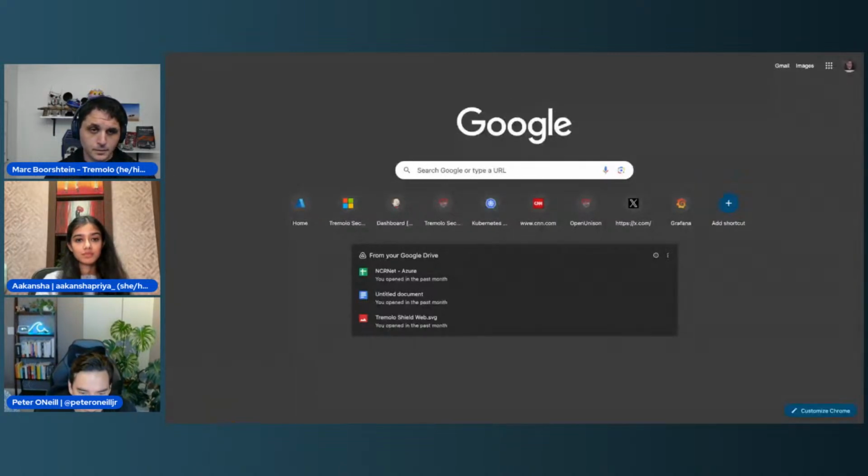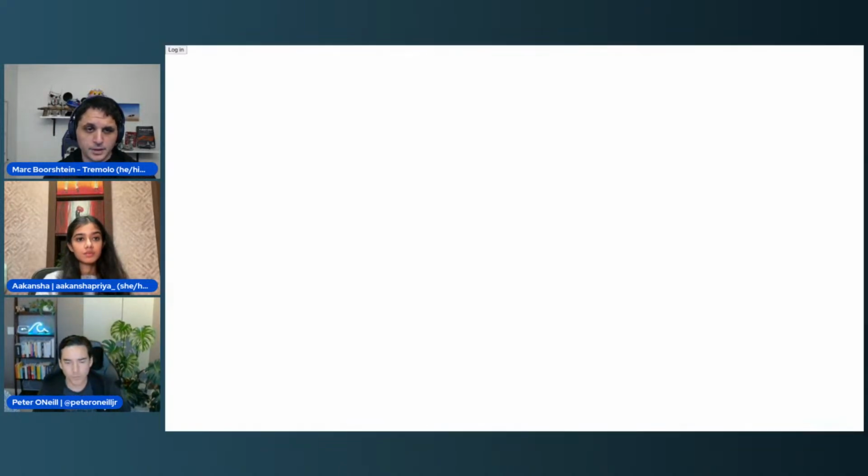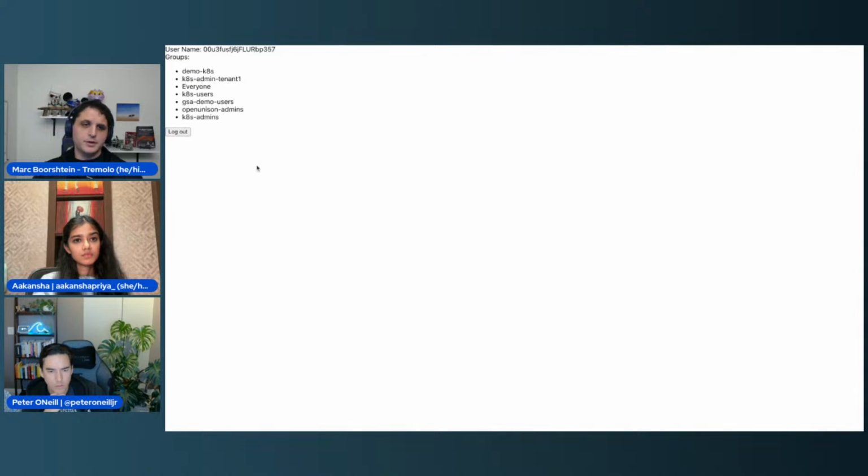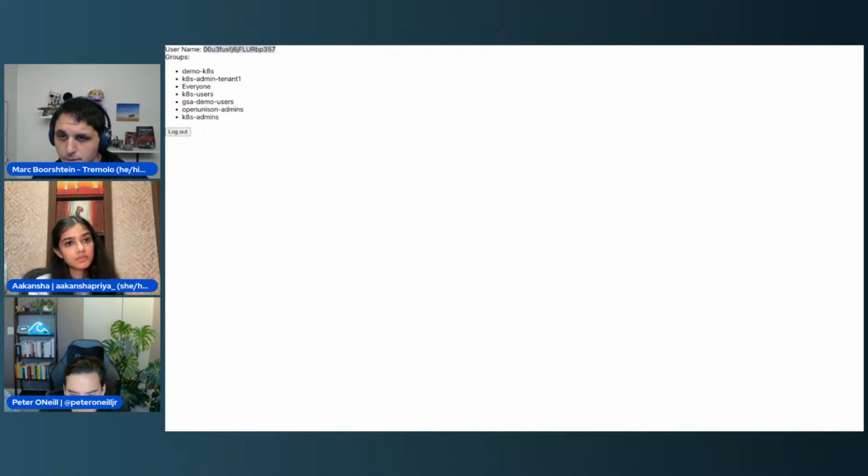Okay, cool. Now I can see your screen. So this is the same thing. The only difference is this is running on a local cluster. So I go to log in. Now, you didn't see it, but I'm logged in. You can see I got my username and I got my groups. Do you want to open up the developer inspector?